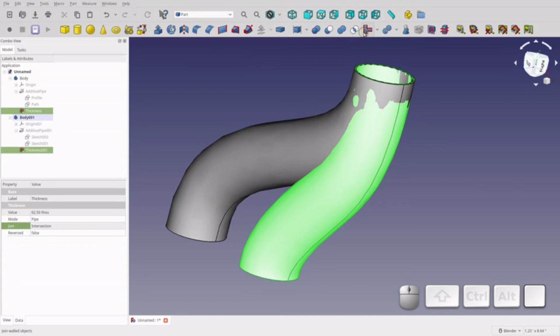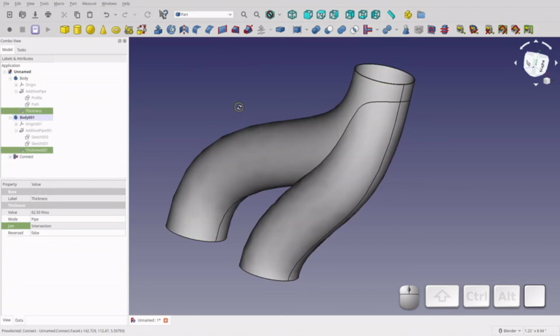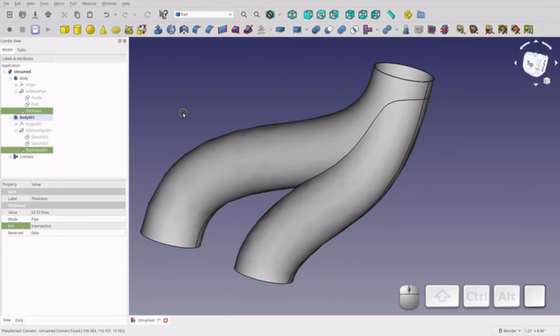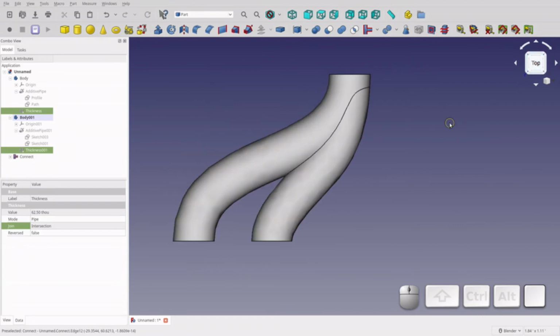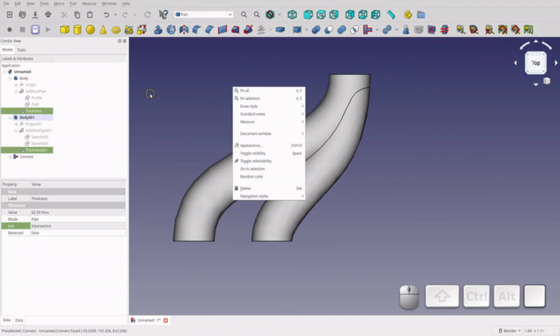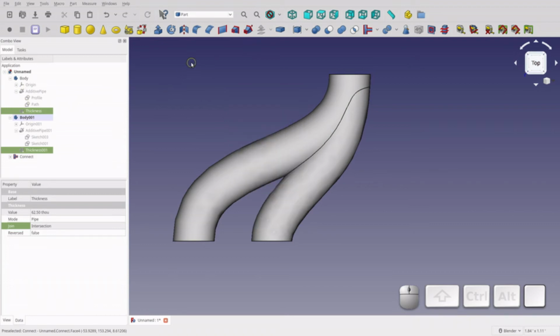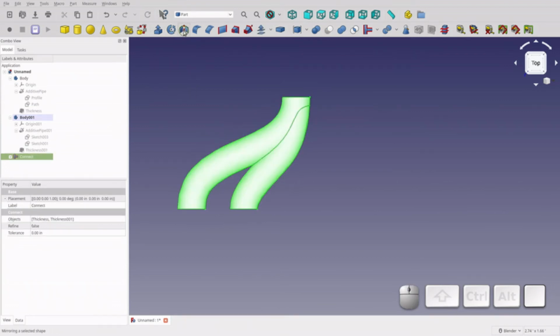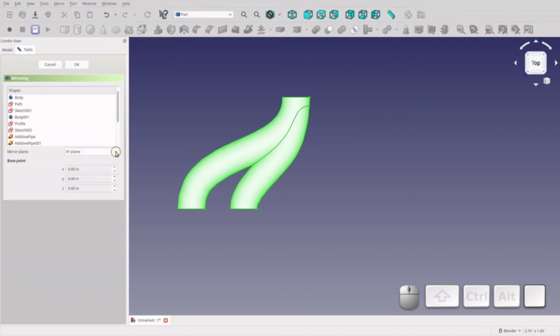I just think this tool is super awesome. I just wish it was not as hard to use for mere mortals like me and some of my viewers. All right, so now let's mirror this and intersect those two. To mirror this, we're going to stay in the part workbench. Now you could also do this in draft, but I'm not going to do that to you because it's a harder mirror to use. But we can just select connect and hit mirror, and we're going to be doing it on the YZ plane, I think.